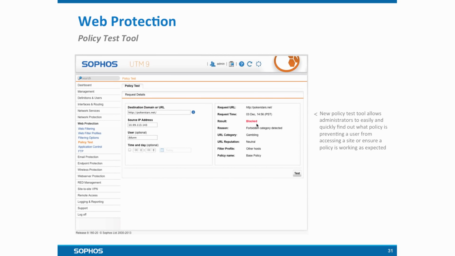One of the most requested features is the new policy test tool. It allows administrators to easily and quickly find out what policy is preventing a user from accessing a site, or they can use this to test a policy to ensure it's working as expected. It's a great time saver and a highly requested feature, and we're happy to introduce it in UTM 9.2.